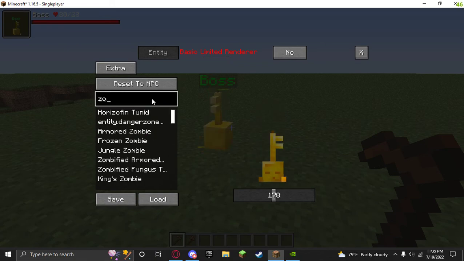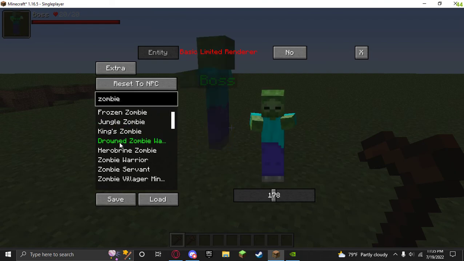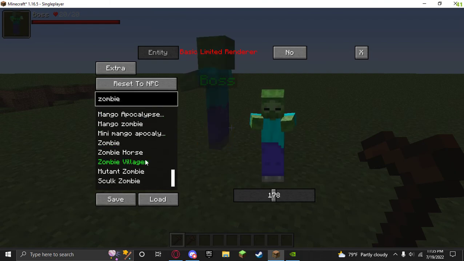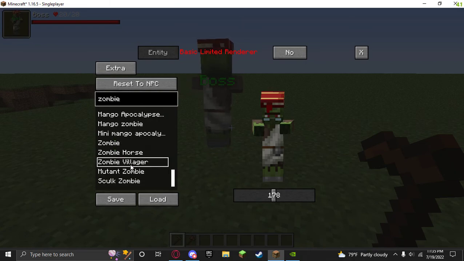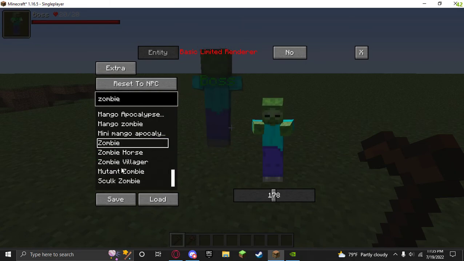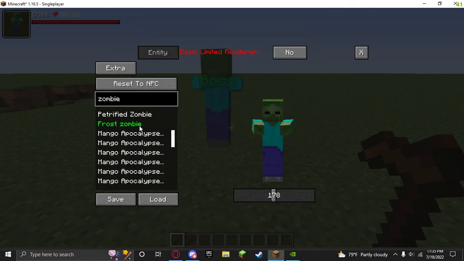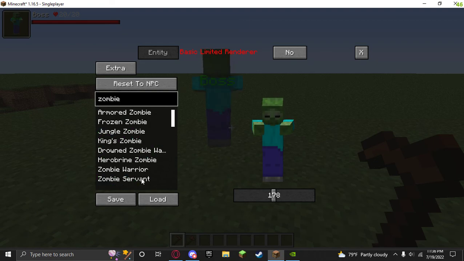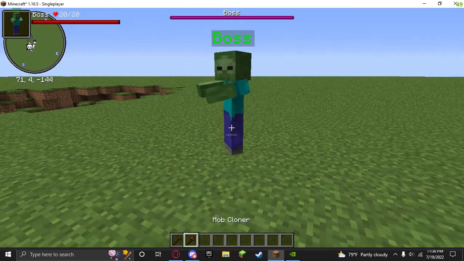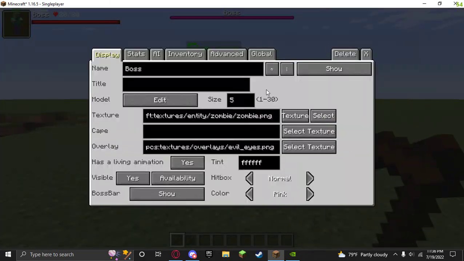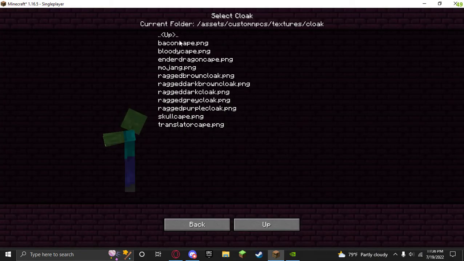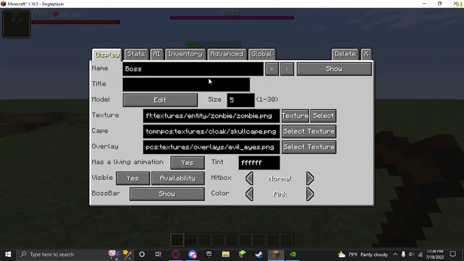So I'm gonna do a zombie. Do any zombie. Any type. Modded mobs. Non-modded. You can make them talk. But right now, we are making them a boss. So you're going to go out. Now we have our zombie. Just named Boss. Yes, coming animation. Cape. I'm going to give it... You can't give zombies capes.